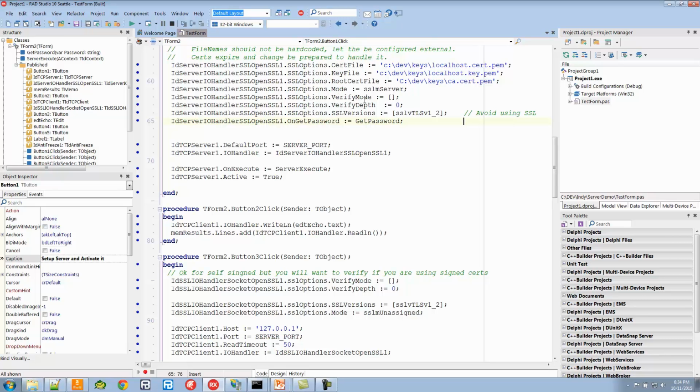And then we set the verify mode, and this is where we can say whether or not we want client certificates and verifying certain things as far as those certificate values. But we're setting it to blank and 0 because we have a self-signed certificate, and we're not trying to verify any of that or use client-side certificates. On the SSL version, however, we're using SSL TLS version 1.2. And so you can see that here.